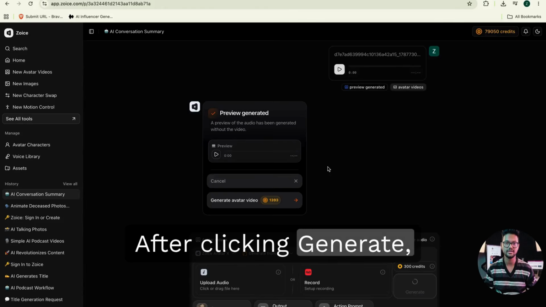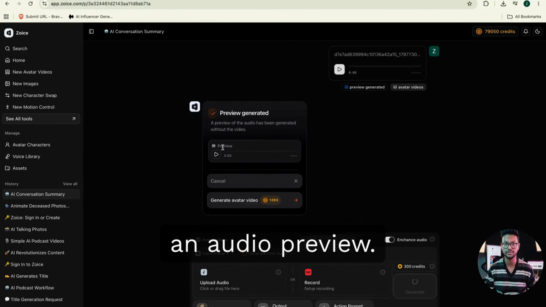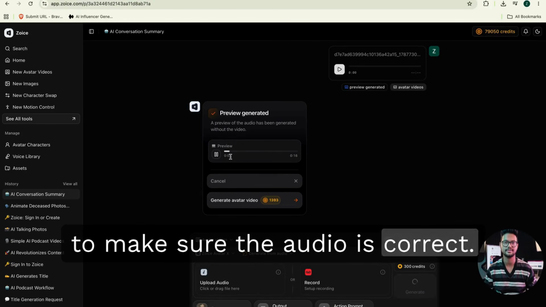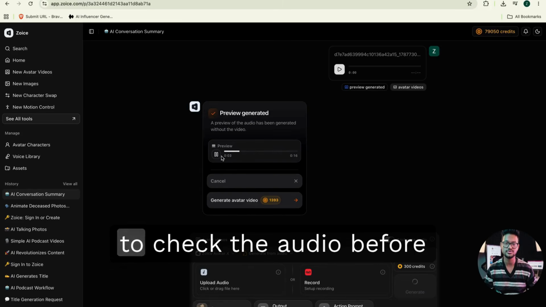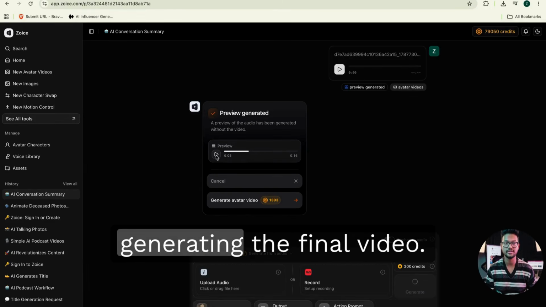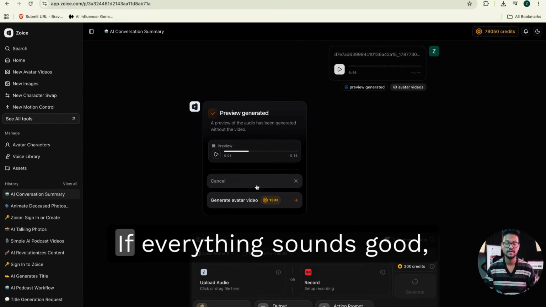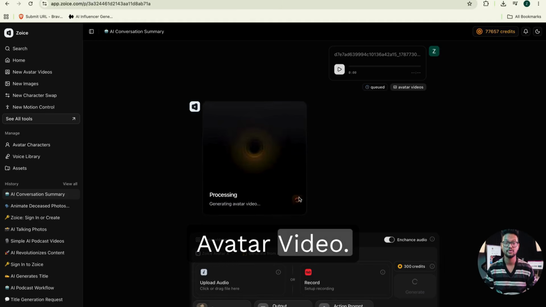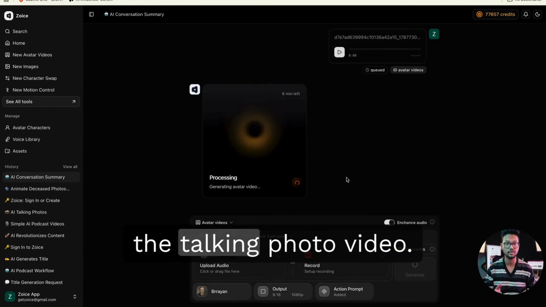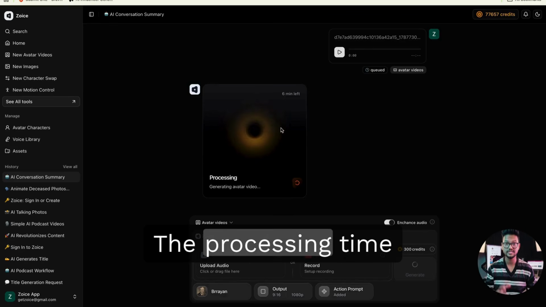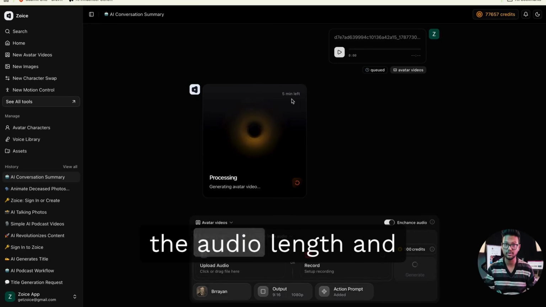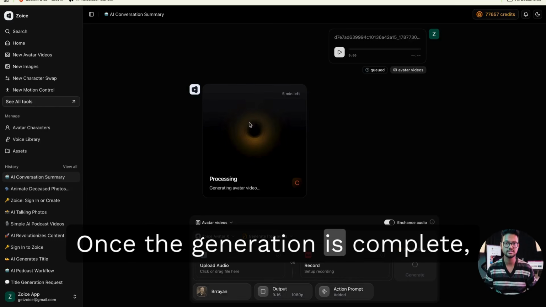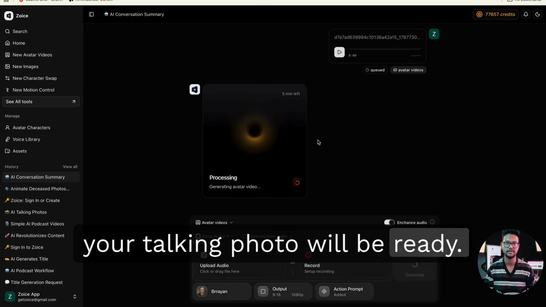After clicking Generate, Zoice will first create an audio preview. Click Play and listen to make sure the audio is correct. This gives you a chance to check the audio before generating the final video. If everything sounds good, click Generate Avatar Video. Zoice will now begin generating the talking photo video. The processing time may vary depending on the audio length and the settings you've selected. Once the generation is complete, your talking photo will be ready.